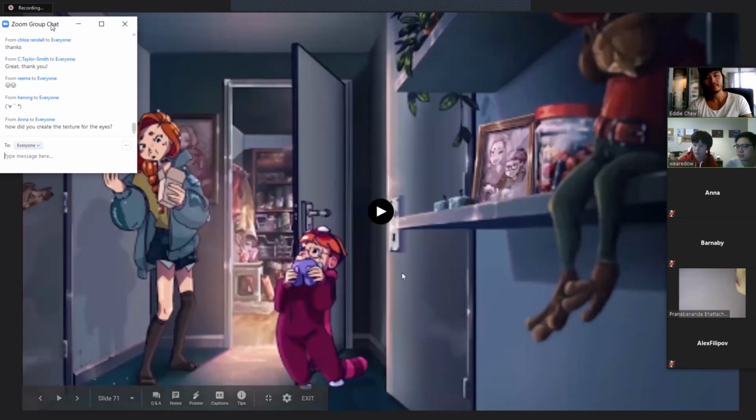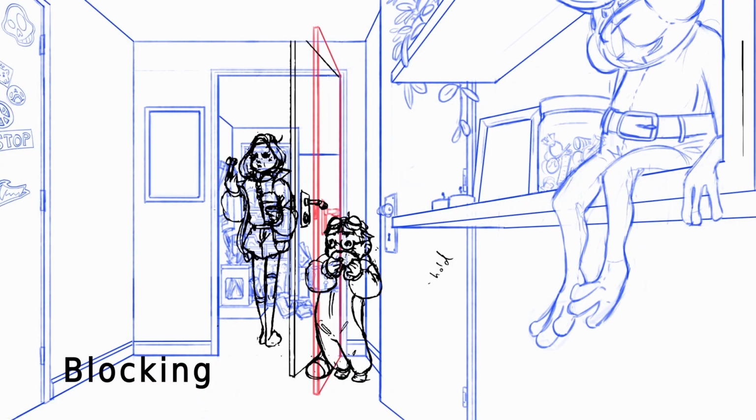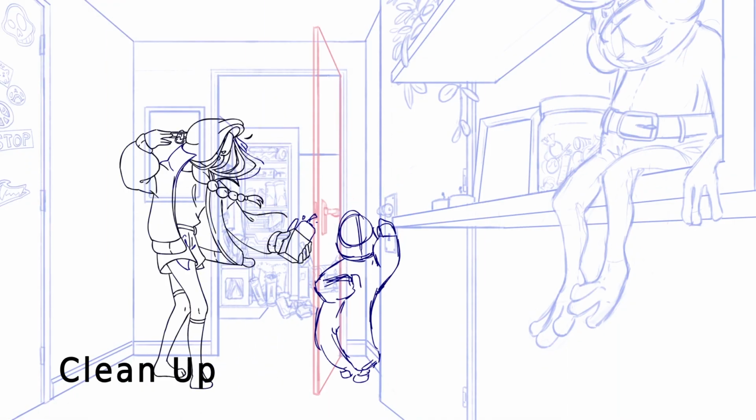Cool. Yeah. So this one is also very similar. It's a little shorter. Oh, so loud. Better make it quieter.